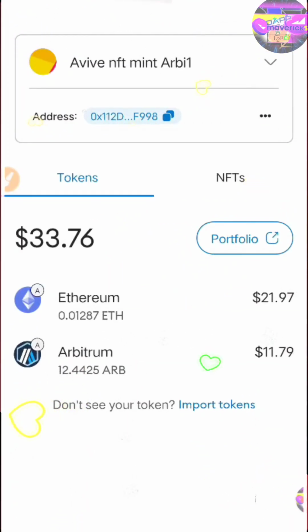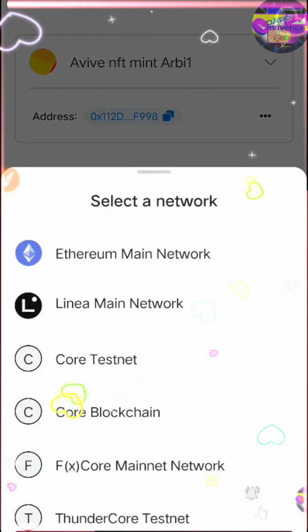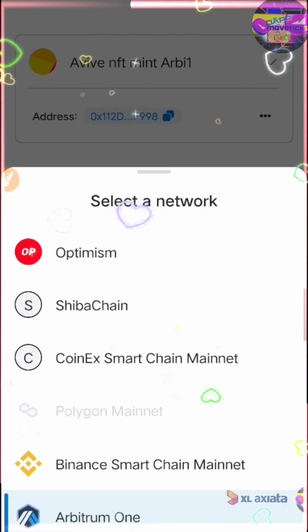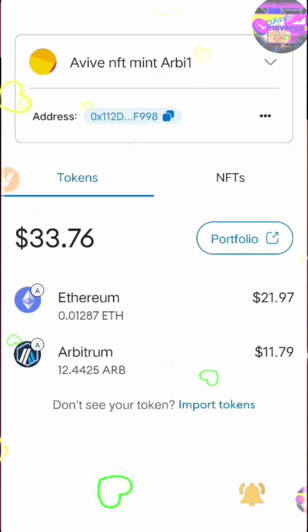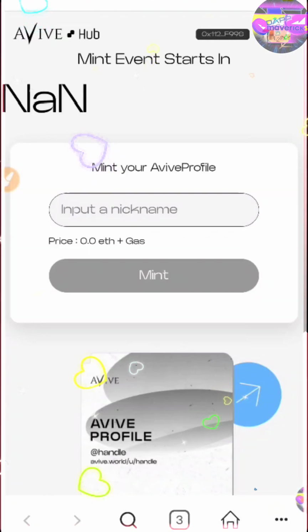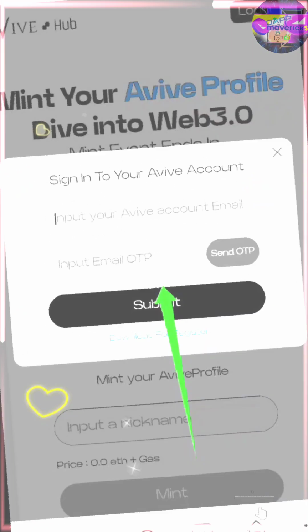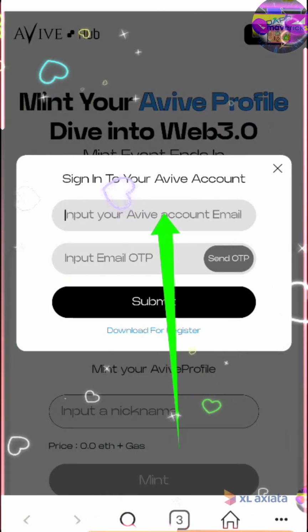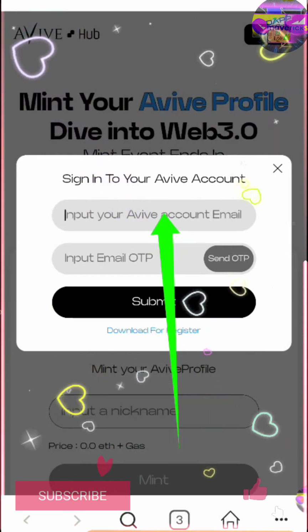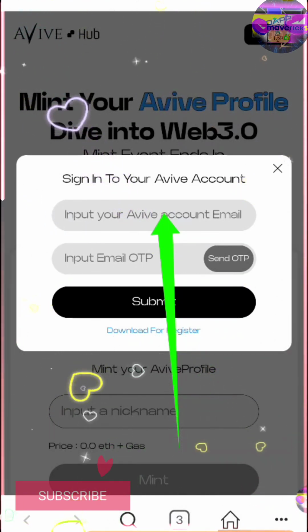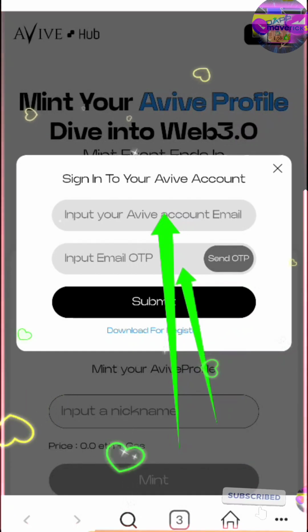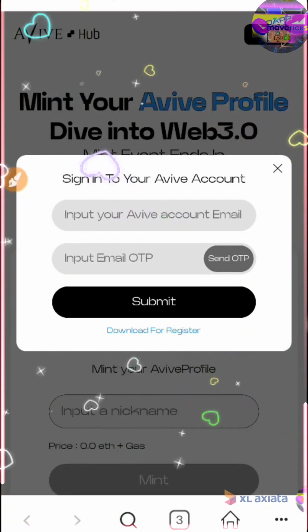So here is the MetaMask wallet we have connected. Basically friends, if it's not changing the network automatically, you have to go with this Arbitrum 1 network, and you have to hold some Ethereum on your balance so that you can pay the gas fee. Okay, so put your email ID over here, the email ID from which you have signed in to your AVIVE account, and they are going to send you a code, and you have to input the code over here.